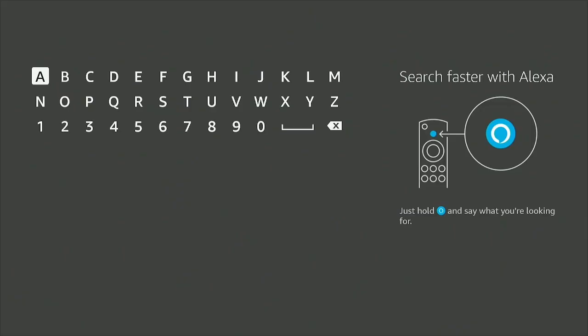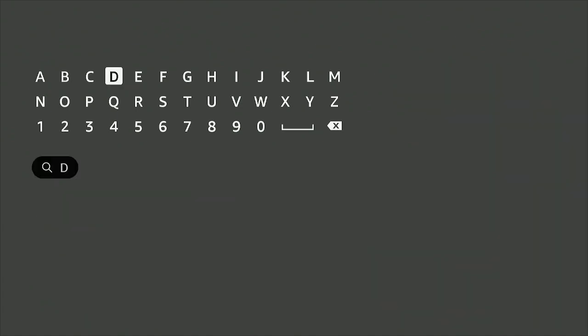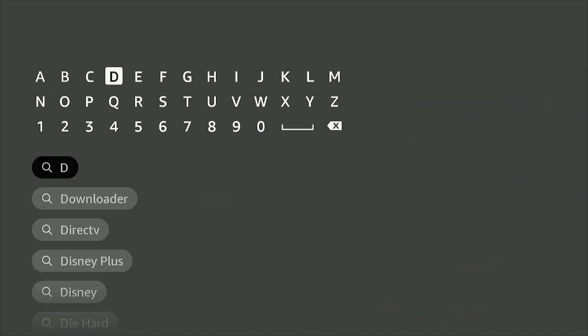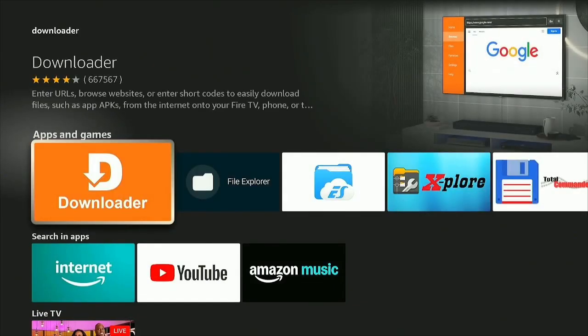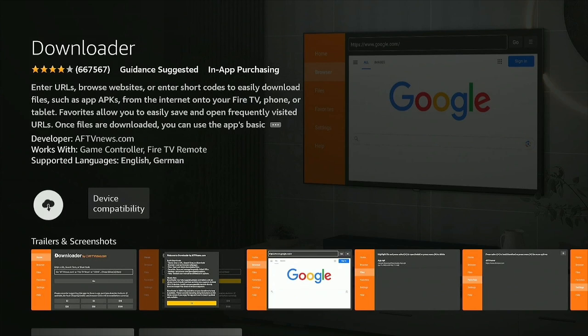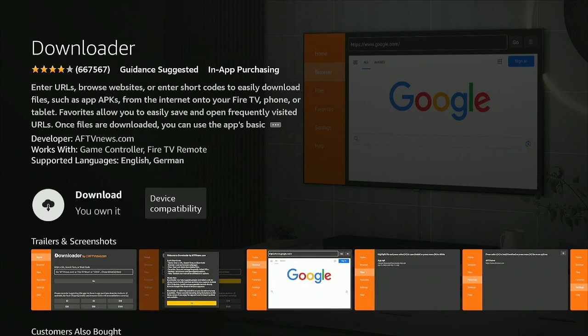From your FireStick home screen, navigate to the search icon in the top left corner that looks like a magnifying glass. Click on it, move down to the search bar, and press the Enter button on your remote to bring up the on-screen keyboard. Type Downloader, and you'll notice you only need to enter the first letter D because the app appears right away in the list below. Scroll down, select Downloader, and press the center button on your remote. Click Download or Get, and give it a few seconds to finish installing.